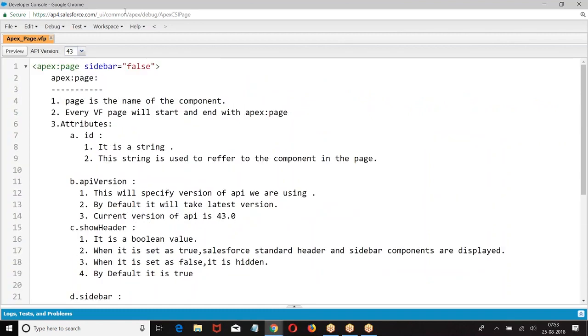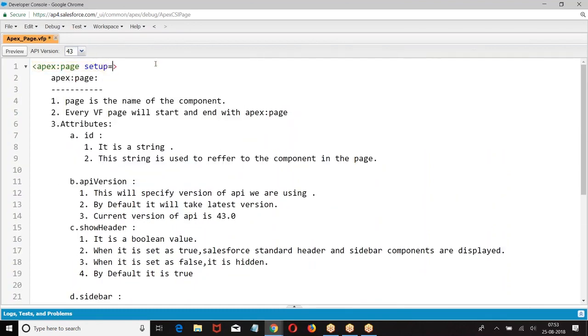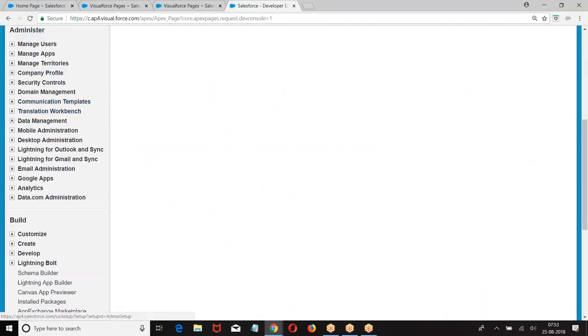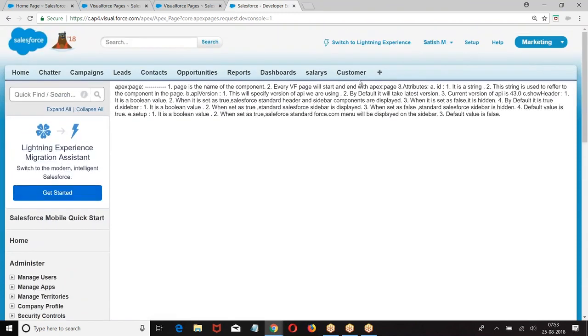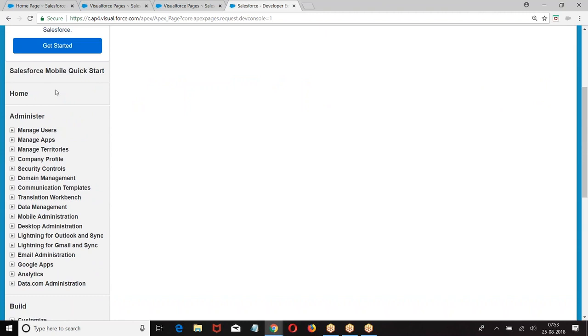Go back here. Setup equal to true. So what happened here? What we got here? Force.com menu. So body and we got here force.com menu. So force.com menu is coming. Basically sidebar components will come, but what is displayed here? Force.com menu is displayed. Right.